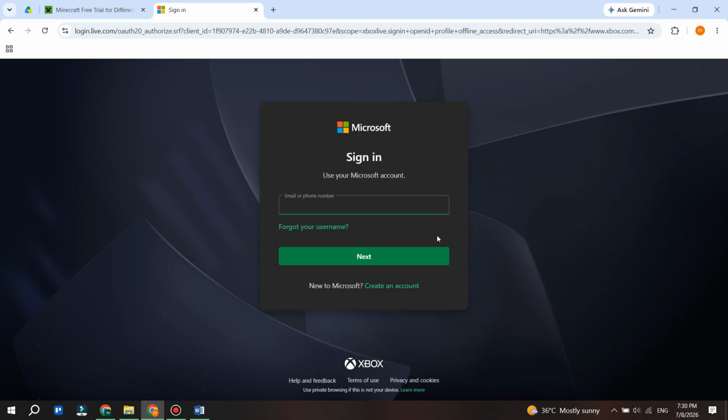Once the download is complete, open the setup file and click Install. Wait for the installation to finish. After the launcher is installed, sign in with your Microsoft account if prompted. Then, click on Play Demo to start playing Minecraft for free.